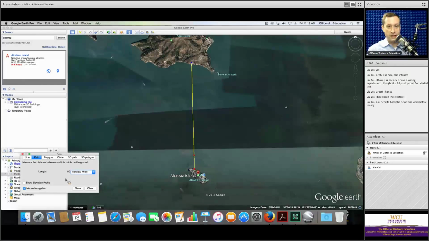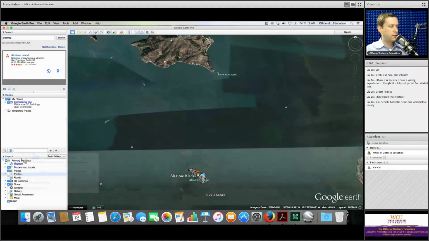So now you're actually giving them a sense of how far this is and what it is that they had to go through in order to go from one place to another. So that's one thing that you can do with Google Earth. The other thing too is you can actually look at a place over time.